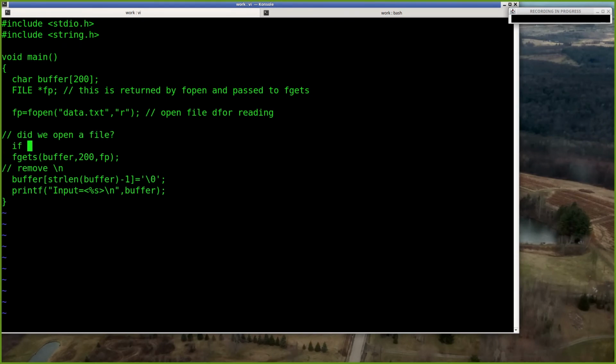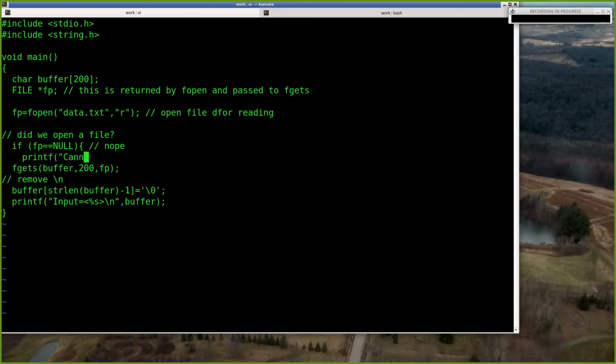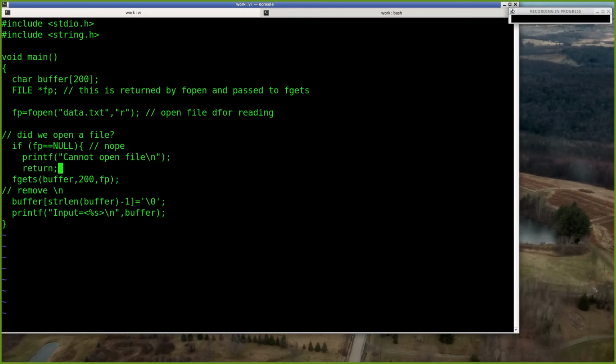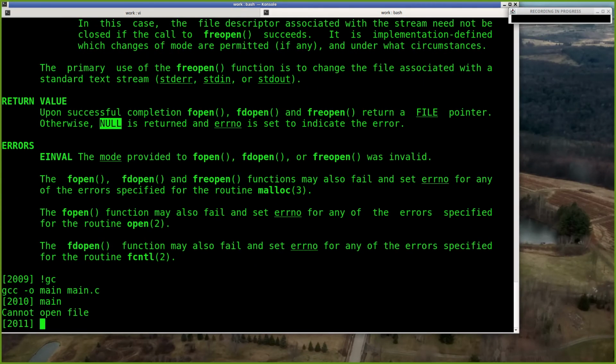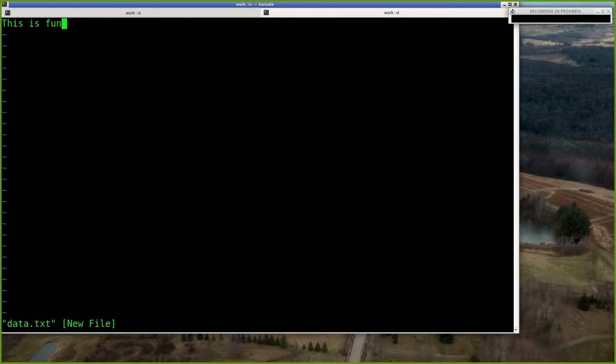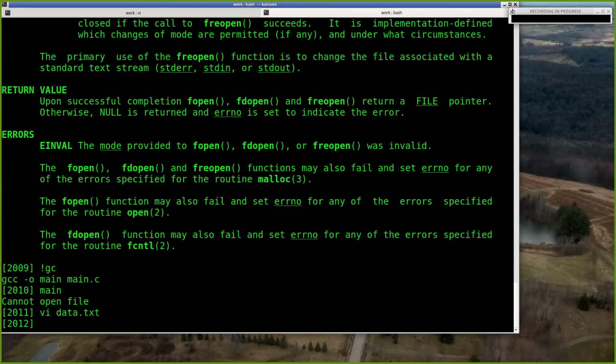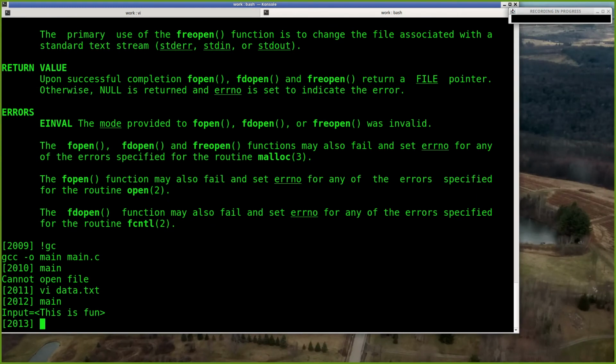So did we open a file? As soon as I call fopen, before I try to use fp to get a line, I'll check to see if it's NULL. And if it is, I'll just print an error message and say, hey, I can't open that file. And so now if I run main, it says cannot open file. So if I make a data.txt, and I throw some stuff in it, and I run main, it reads the first line of the file.